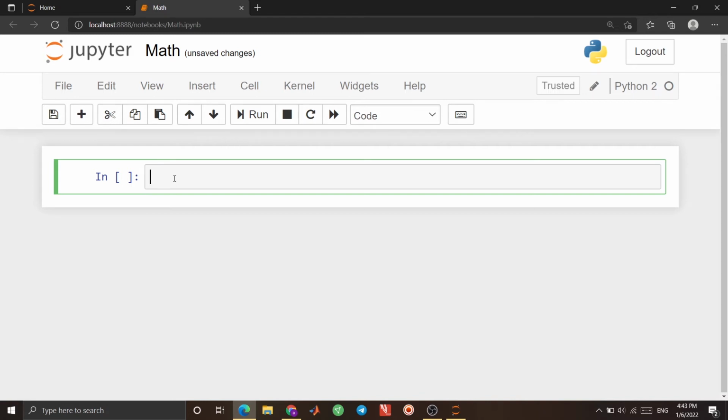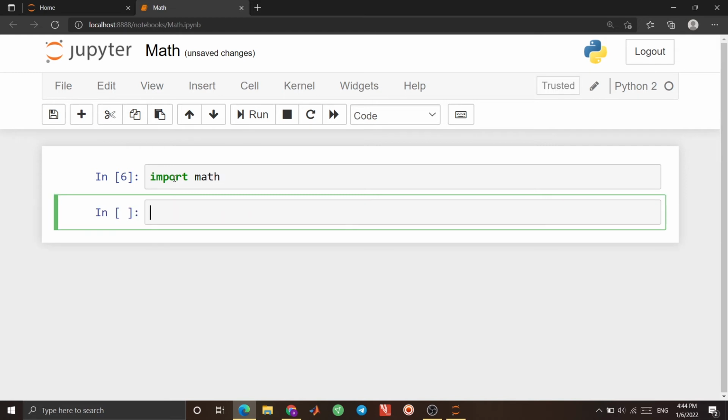A module is like a library that we use, and there are some functions inside that library that we want to use. We will talk about modules later, how to create and use them. But for now, I'm going to use a math module, and in order to use that module, we use the keyword import, and then the name of the module. If I run it, now the module is imported.